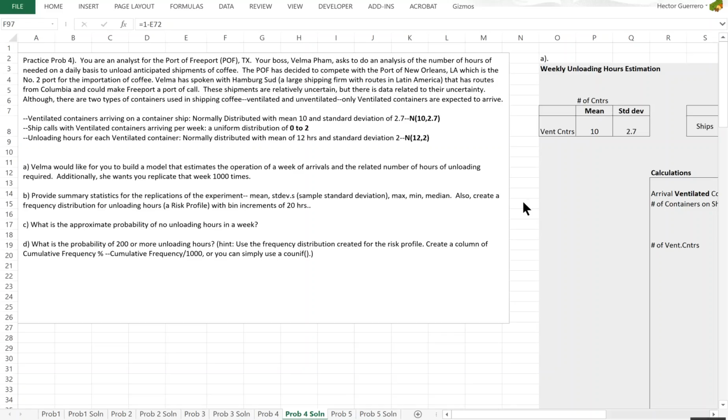This is problem 4 in module 4, and this is our first Monte Carlo simulation in this module. And it's a fairly simple problem. We have a number of ventilated containers that are coming into a port, ventilated because sometimes coffee needs that ventilation. Ships are calling on the port, and we're concerned about the unloading hours that are required as a result of the arrival of the containers on the container ships.